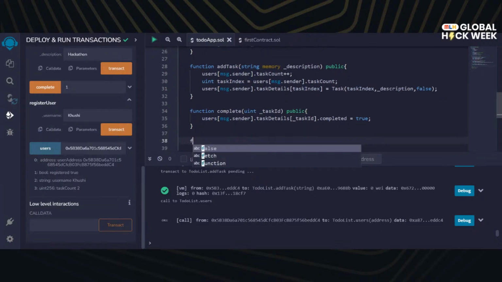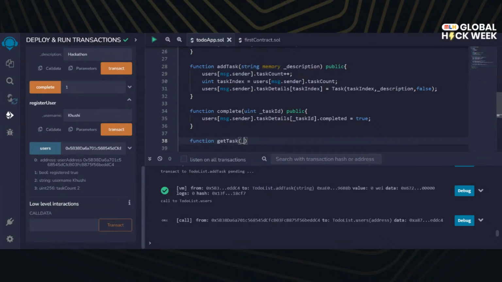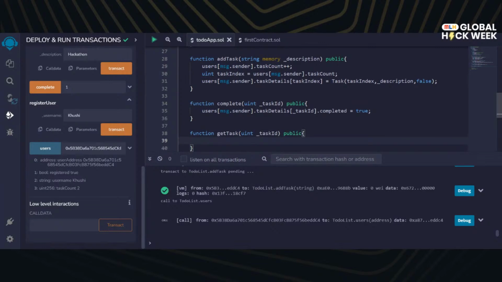So let us create a function to get the task so that we know what is actually happening with the tasks. For this, we'll need a uint task ID, and let me make this function public. Now think of what access modifier we should use over here. What are we trying to do? We are trying to view the details. We're just accessing details from the blockchain, with no manipulation and nothing else.